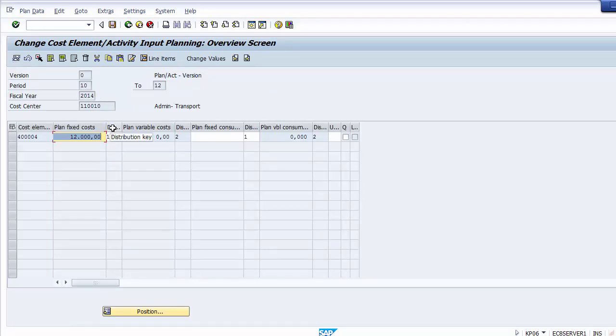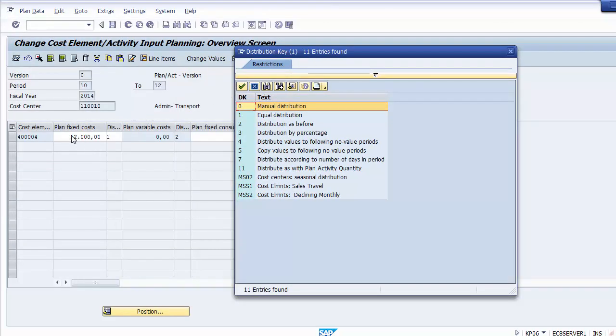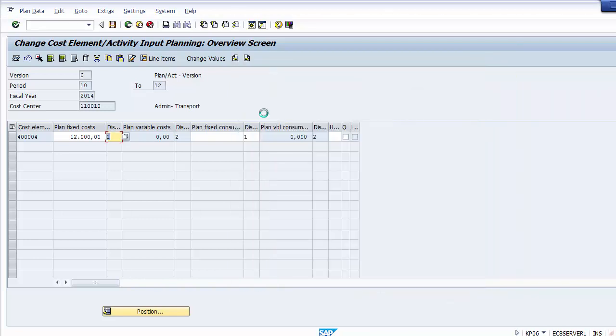If you see over here on the screen, there are the distribution keys as well. There are a number of different distribution keys. Now if you want this particular planned cost of $12,000 to be divided on a monthly basis to each of the periods, you need to take equal distribution, that is 1. In that case, it will be distributed equally on the basis of the periods. If you want it to be distributed on the basis of percentage, then you have to take the distribution key as 3. And if you want to distribute it manually, in that case, you need to take it as 0. So I would be taking it as 1 so that it will be equally distributed among the 3 different periods. That is what you need to take care of, the cost and the distribution key.